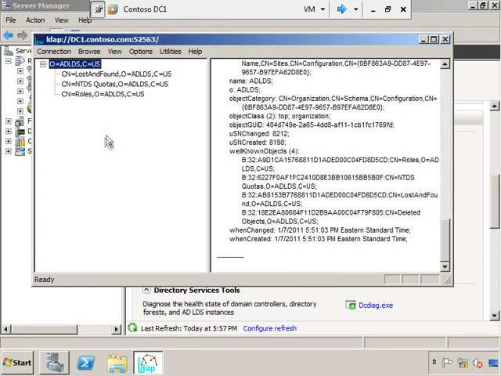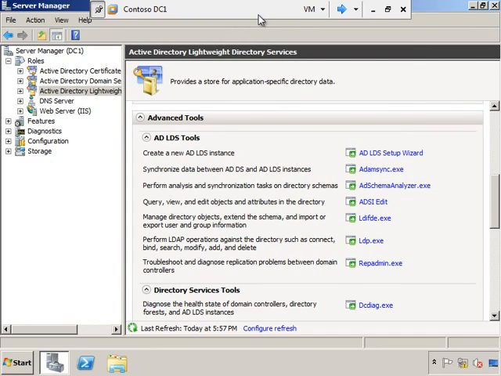And here's my tree. You can see that we see the same thing that we saw in ADSI Edit, just in a little bit different. And sometimes we have to use ADSI Edit, sometimes we have to use LDP. Just depends on what we're trying to do. The last tool we're going to take a look at is the schema snap-in.